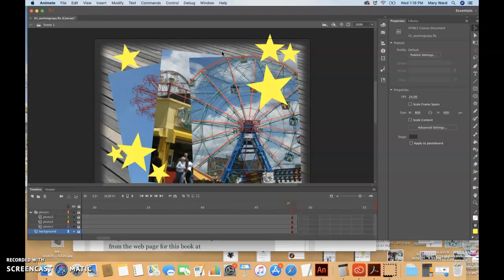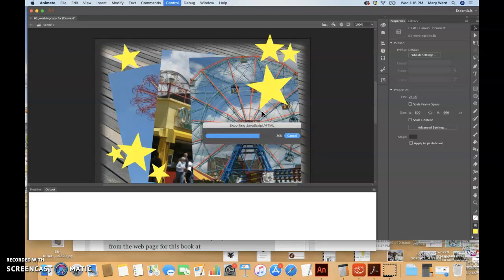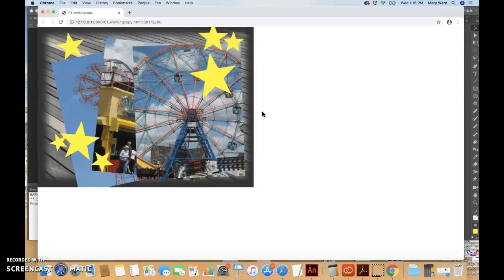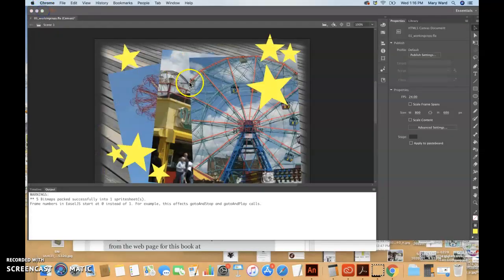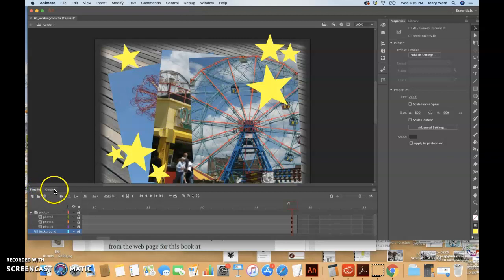You can also do Control Test. And I think, let's see, we'll open up a separate window, and you can view it that way. I don't know why that happened, but anyway, you can do it that way.